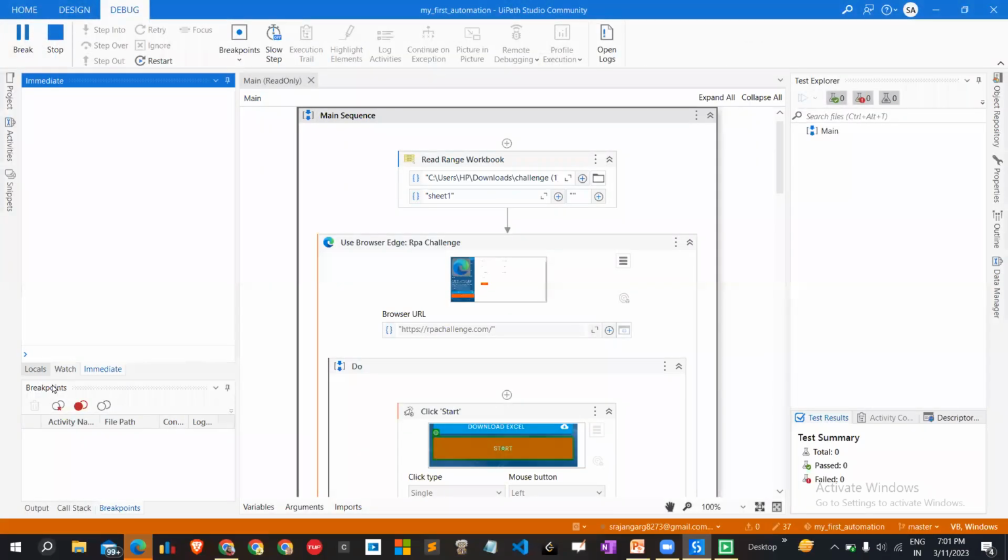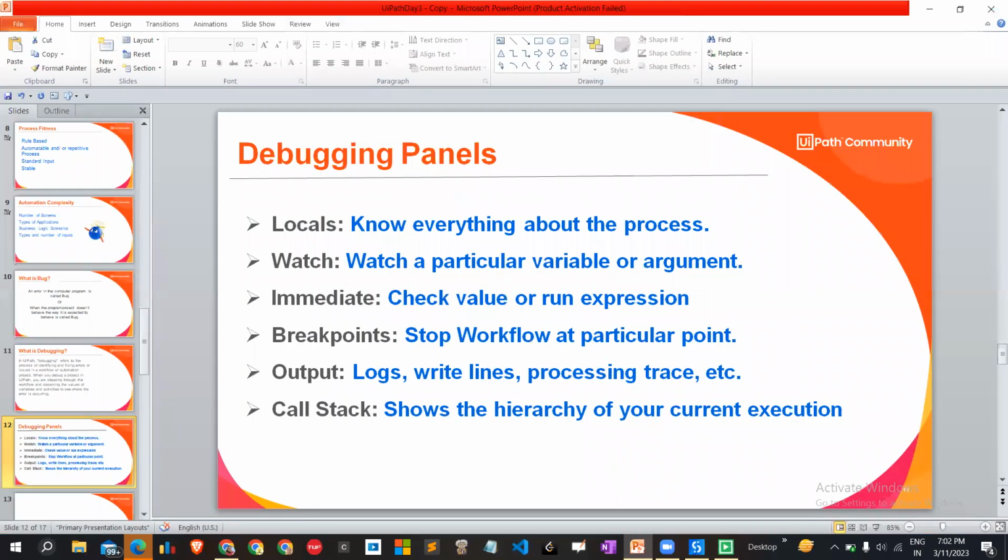So just see, here is the locals panel. You guys can see. So what is the main work of this locals? When you debug your project, the variables which are used in your project automation, all the values of those variables will be displayed in that particular locals panel. Let's see the definition which is written here. Know everything about the process.